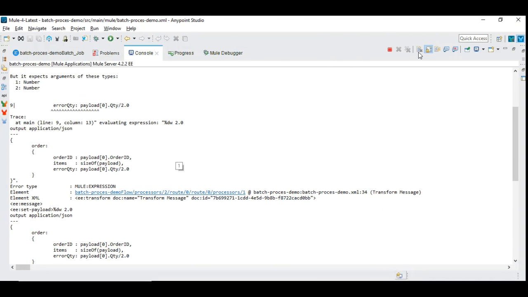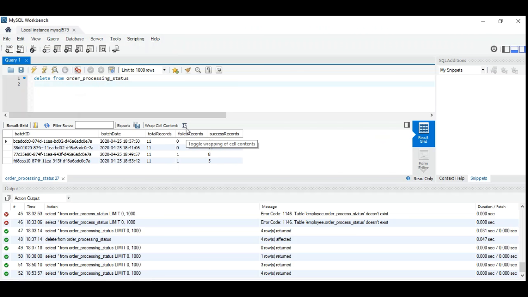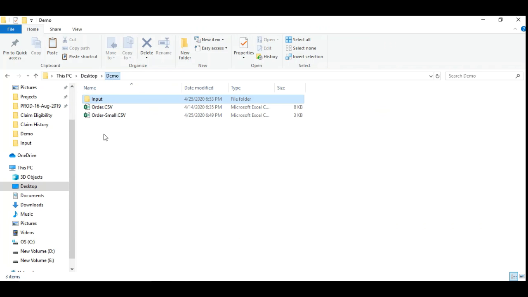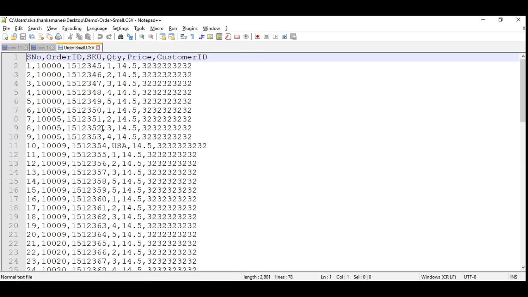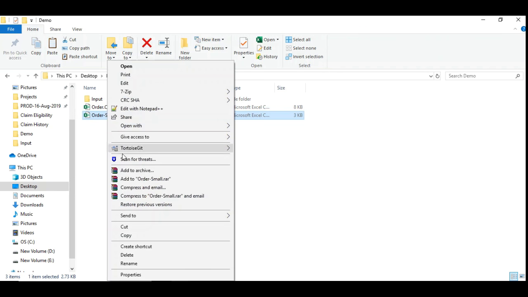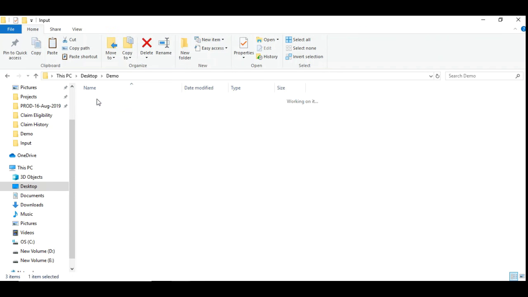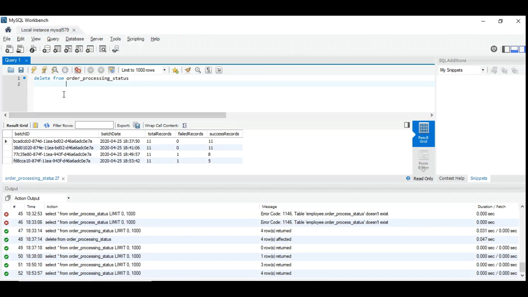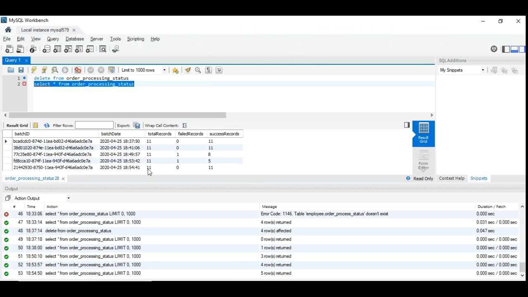Let's remove it and then try to run it again. Let's correct it here. Then we can say 6, save it, copy it, and then put it here. It's picked up. Now let's see how the data looks like. Now you can see here the total records 11 and success records 11.